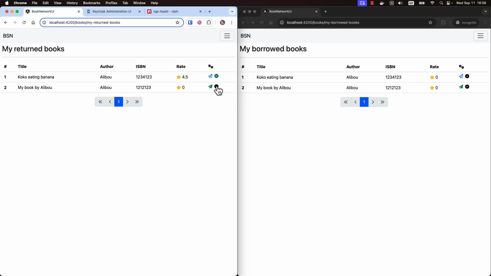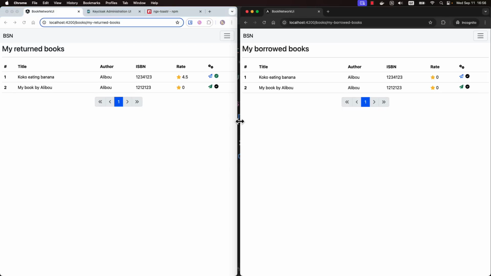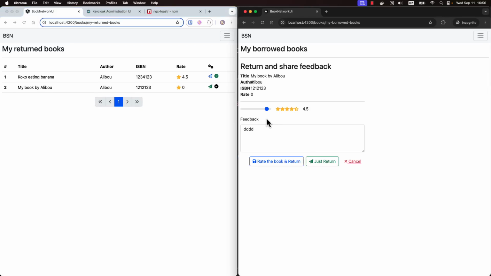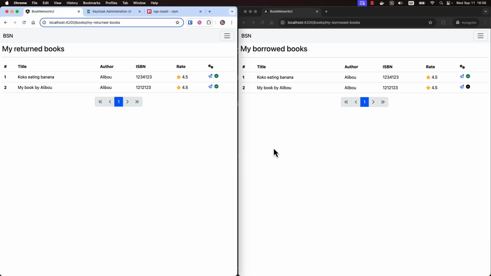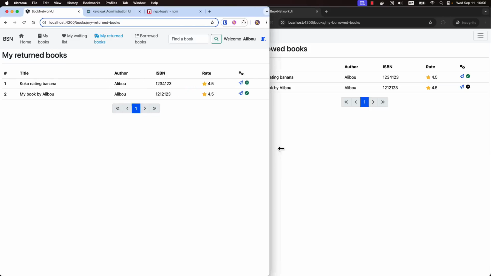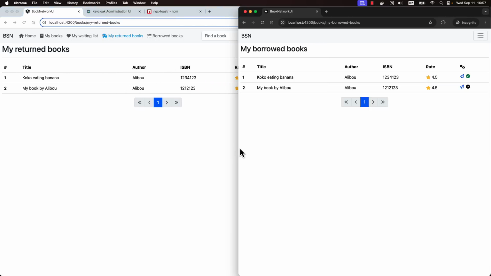So here let's also maybe approve this one, or okay, I guess this is all we have. All right, let's return this one. And now we see that my book by Alibu has been returned. So now if I refresh this page, I can also approve the return, and we see that we have the pop-up or the notification displayed on the right hand side. All right, so this is great. Now we can continue and implement something which might look a bit better and nicer.